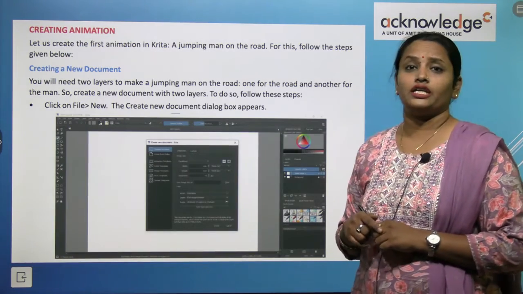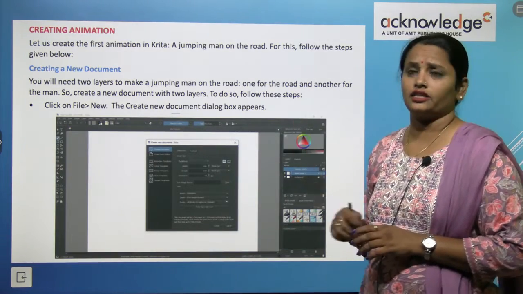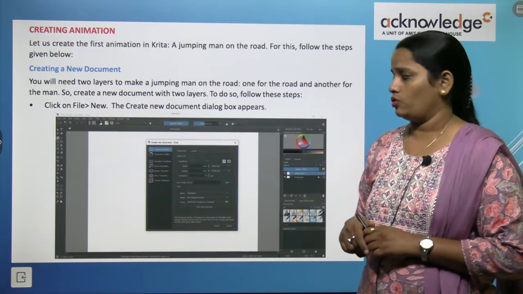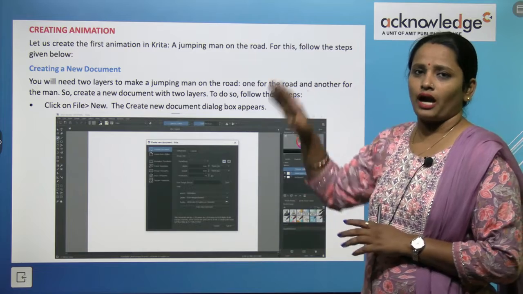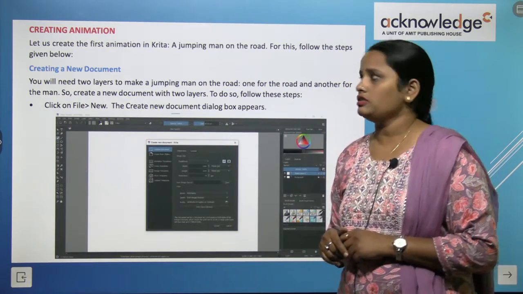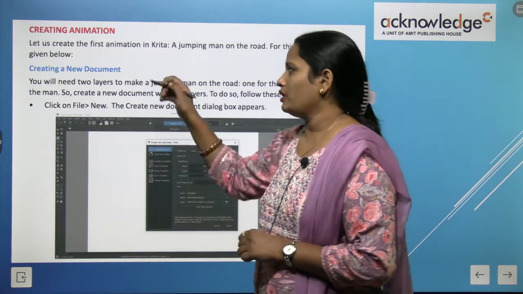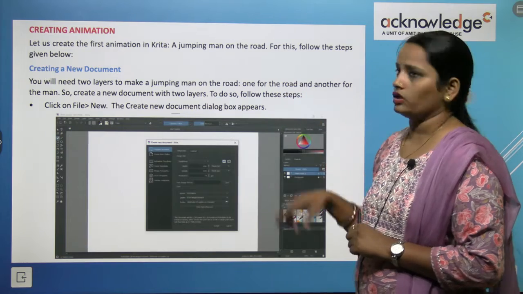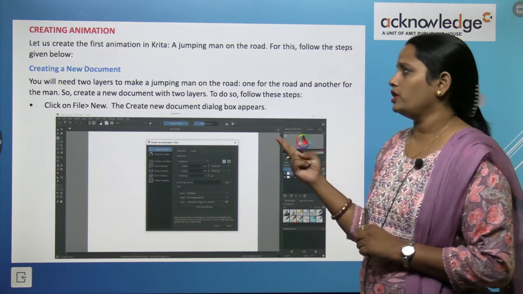Next is how can we create animation. Let us create the first animation in Krita, a jumping man on the road. So we are going to make a man that is jumping on the road. For this we have to follow the given instructions. How can we create a new document? We will need 2 layers to make the jumping man on the road. So to make the jumping man, 2 layers are needed.